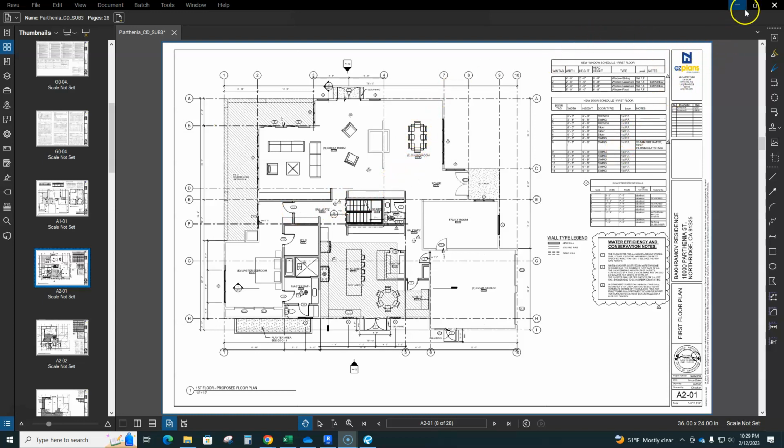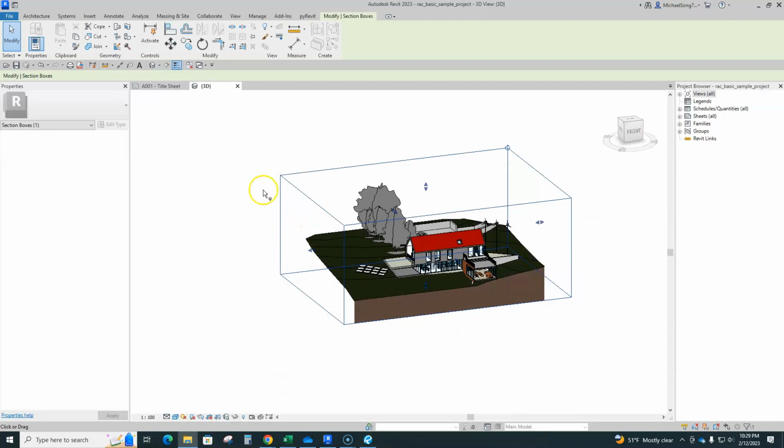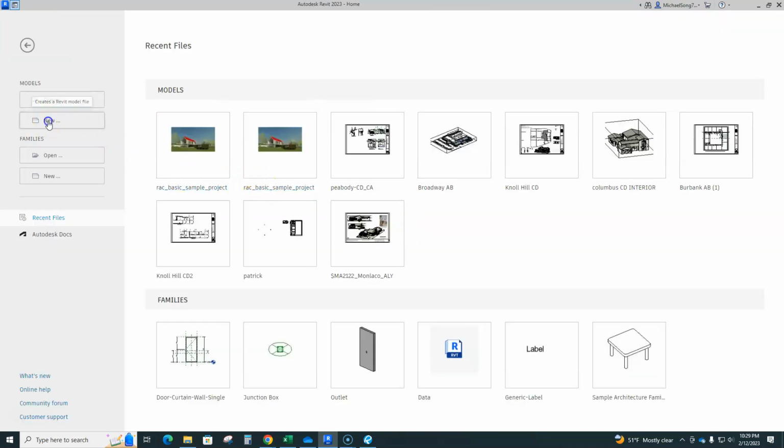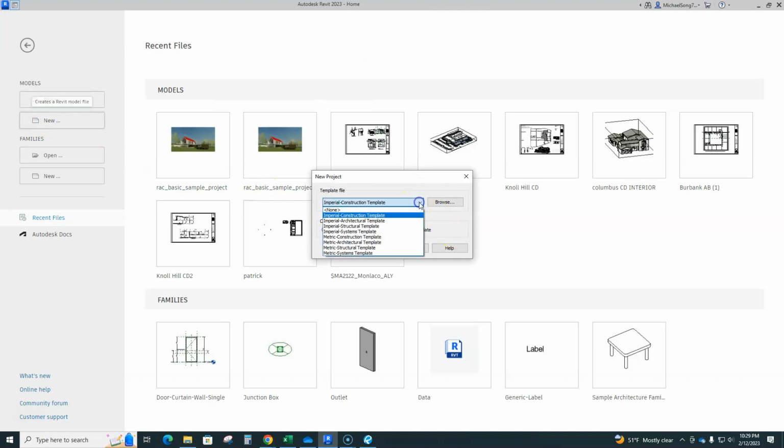So let's go into Revit and teach you how to import drawings. I'm going to shut this down, and you're going to create a new Revit file. You're going to use the Imperial Architectural Template.